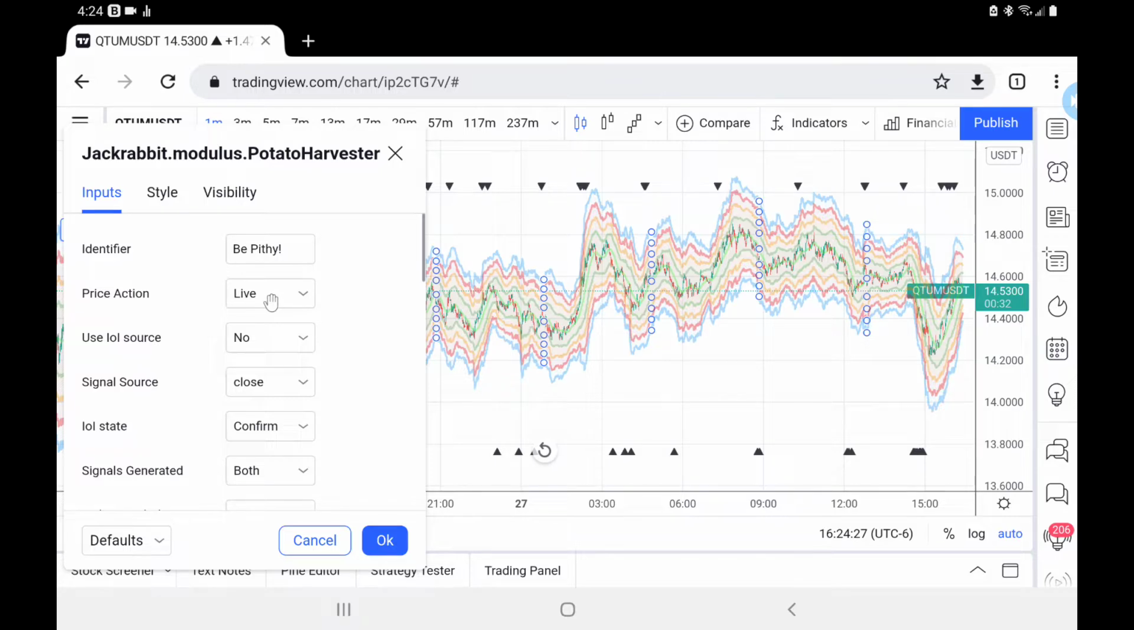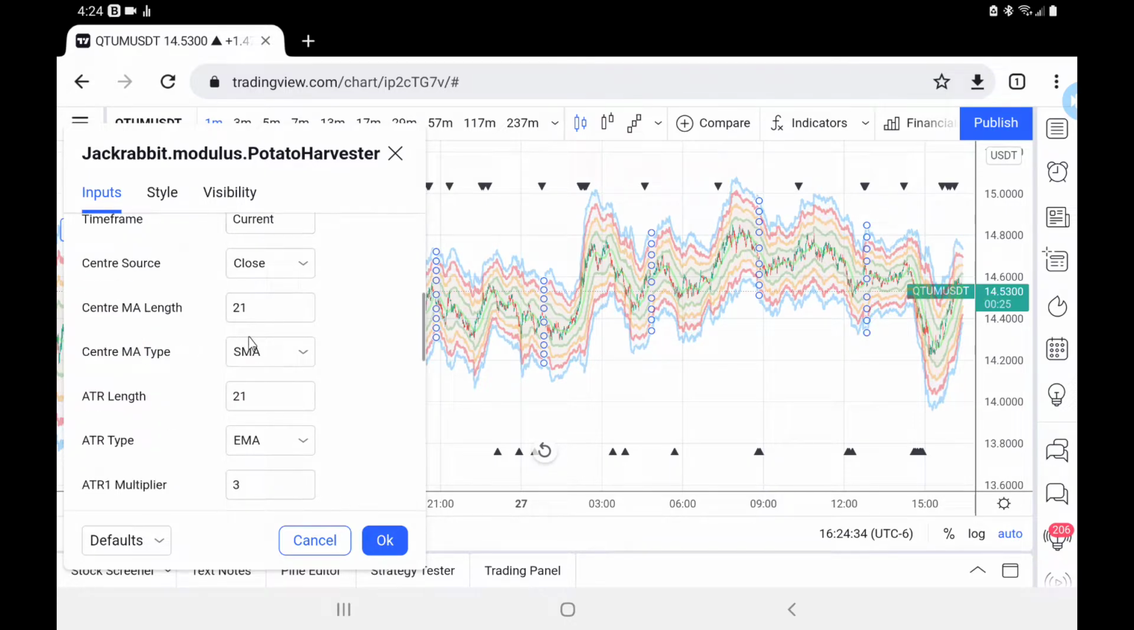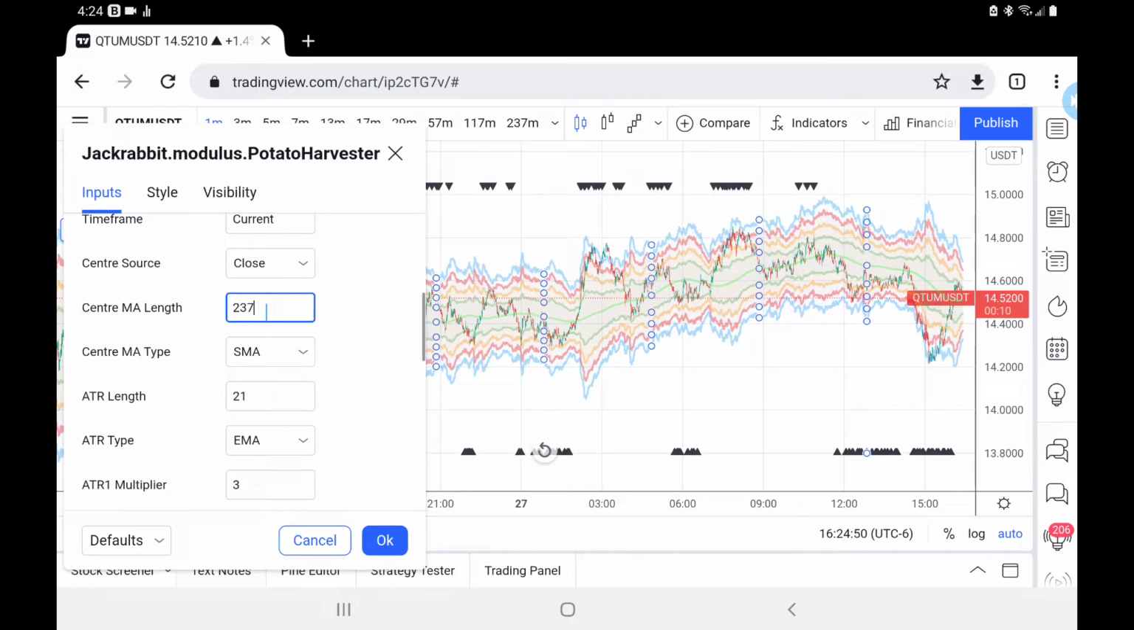Right off the bat, I want to do historic data. Now, the length of the center line. I personally prefer 237. That smooths it out quite a bit and gives me a good representation of the highs and lows.